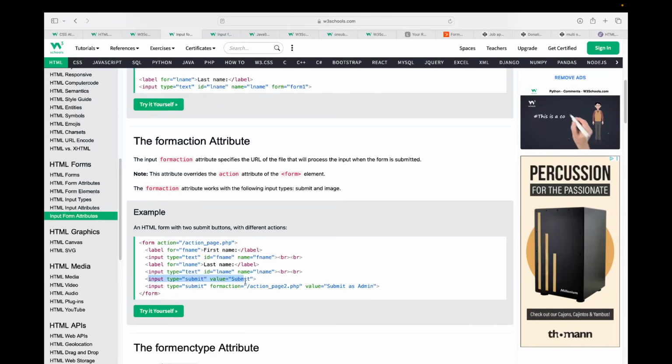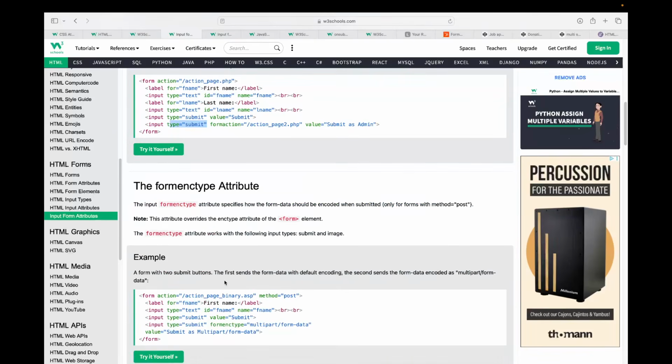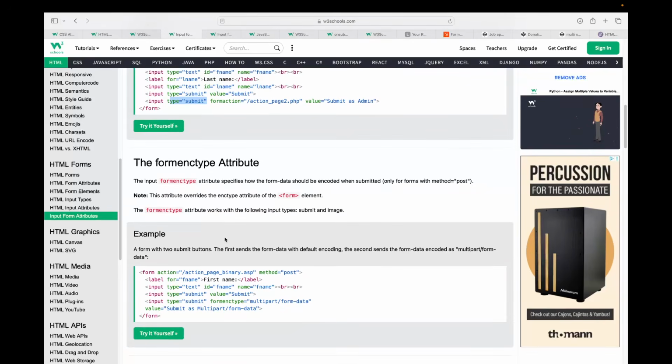So you have input type submit here, one, you have an input type submit, but that's a totally different thing. So form action is just like a global attribute, but again, it is written inside the type submit over there. Then the form encryption type, which is something very, very important. That is the method. If you are using the method post over there, it should only work with the method post. So this attribute overrides the encryption type of the form element, and it works with the following input types again, submit and image.